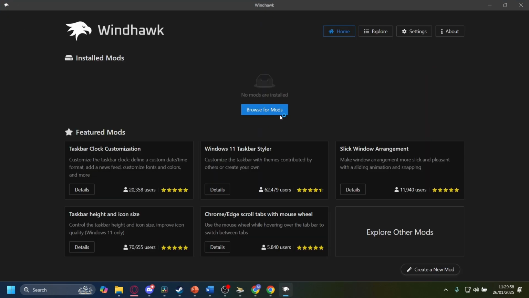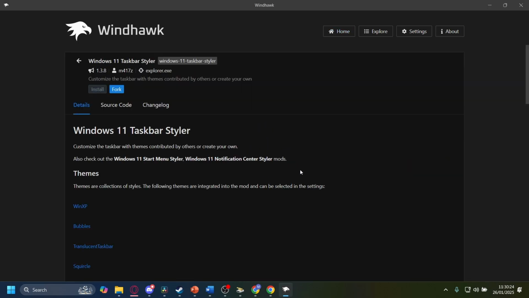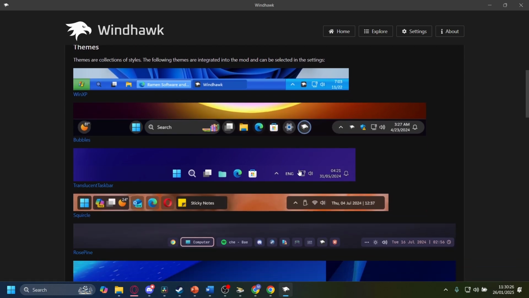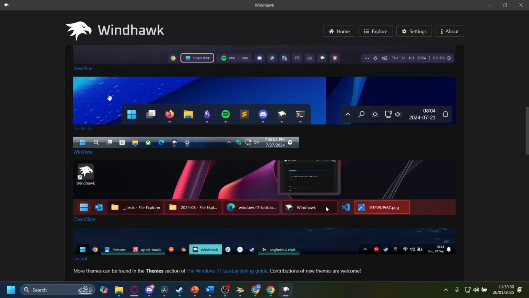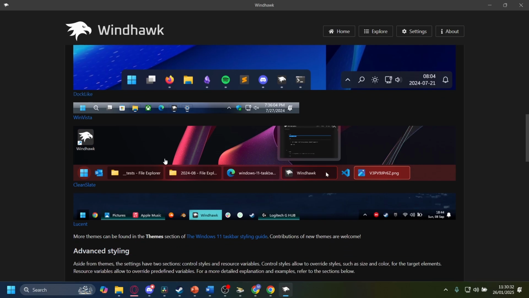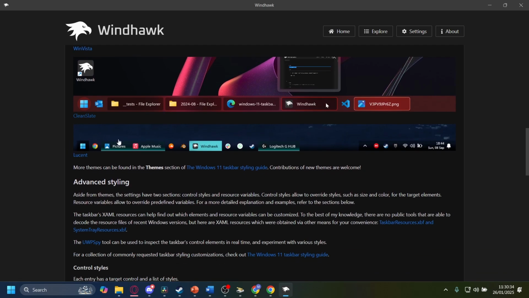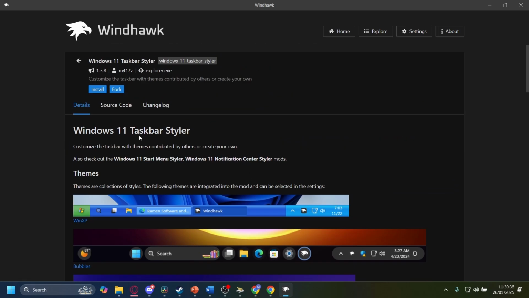Now let's start customizing, right? So the first thing we can do is we can browse for mods. So these are mods. It's the thing that's going to actually modify our user experience, right? So for example, if we want to change the taskbar, we can install the Taskbar Styler. Click on details. Now on here, you can see we can change how our taskbar feels like this, right? So we can change it to be something like this, or we can change it to be back like Windows Vista or Lucent, things like this. So let me show you how to install this.